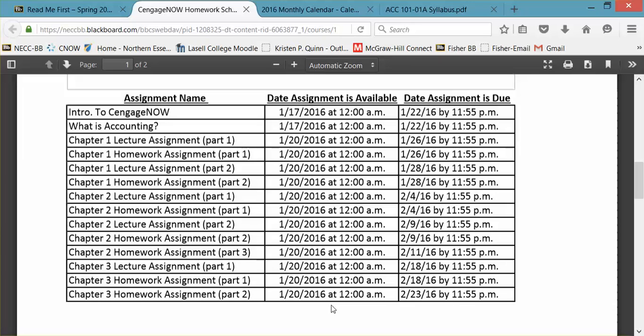However, remember, every assignment is a prerequisite for the next one, so you do have to do them in the order that's shown here. But you do have the ability to get ahead. If you know you have a busy work week coming up or family week coming up, you can get ahead in the course. You'll notice that some assignments, for example, Chapter 1 Lecture Assignment Part 1 and Chapter 1 Homework Assignment Part 1, are both due on the same day.